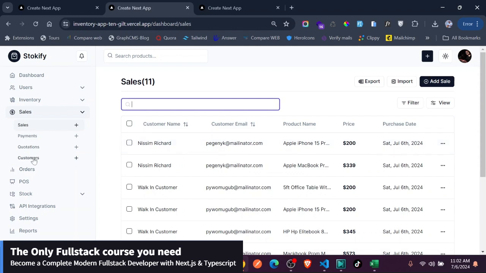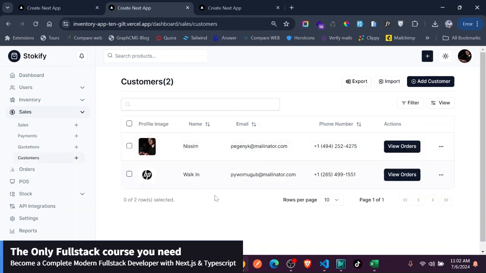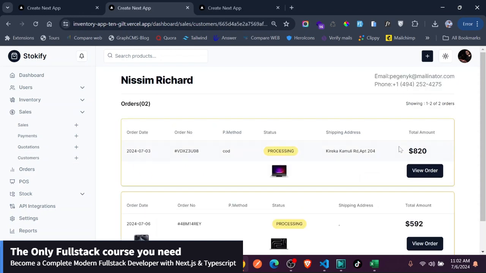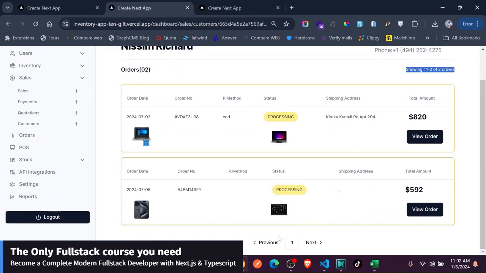So if you want to look at the customers in a granular format, you just go to the customers, you come here. So you can see we have two customers, this one and Nissim, and the walk-in. Okay, you can just go ahead and look at the orders they have made. For instance, I can click on this person and look at their orders. So you can see this person has particularly two orders. Okay, and you can also see that we have pagination. You can look at the names, their email, phone numbers, and we also have pagination moving on here. So it's just on one page. That's why we don't have others.